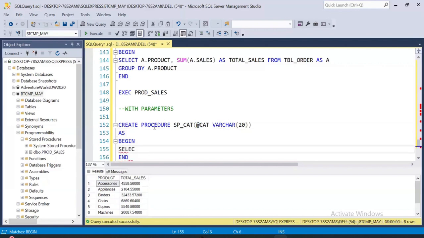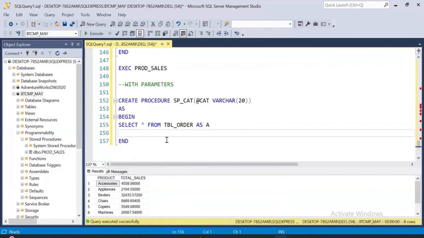Now I will write what I want in the output. So I will say select star from TBL order as a, then I will say where a.category equals to. Here I used to give what? Technology, office supplies, furniture. Now the user can want any of it. The user can be a client, who can want any category data, right? So what you can do is just give the parameter, and simply take the values from the parameter. Whatever input is given over here, that input will be taken in the where clause for filtering. So I've done it.